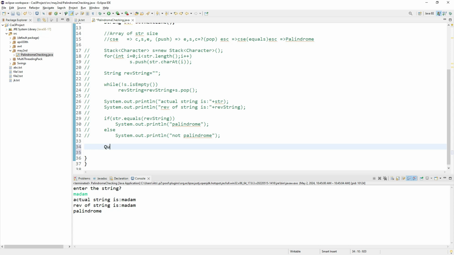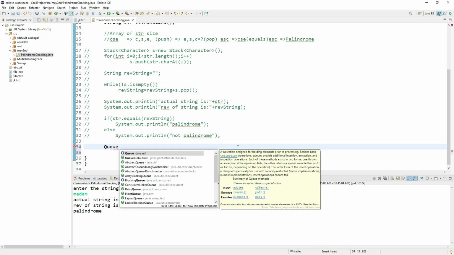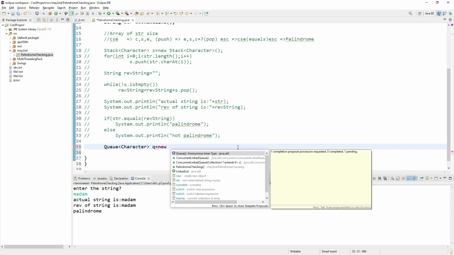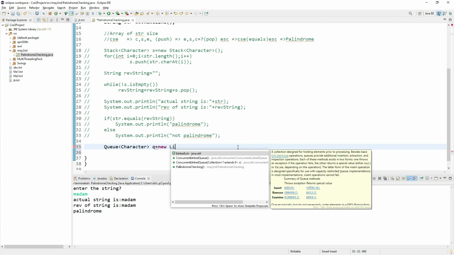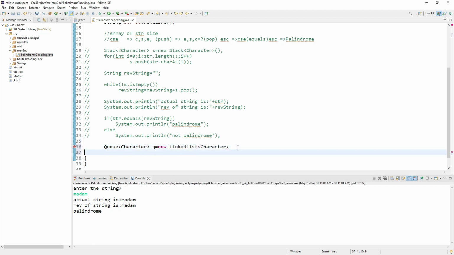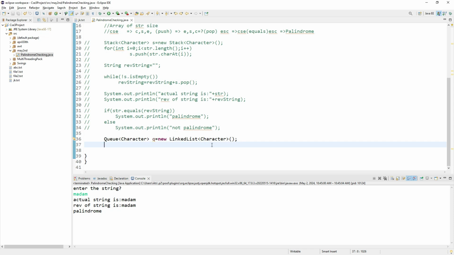So can I write something like this, Queue of Character q equal to new. Can I go with Queue again? No, because Queue is an interface, right? So I am going to go with its implemented class, LinkedList. If you want, you can go with LinkedList of Character q equal to new LinkedList of Character also, because LinkedList is an implemented class. I can go with anything.